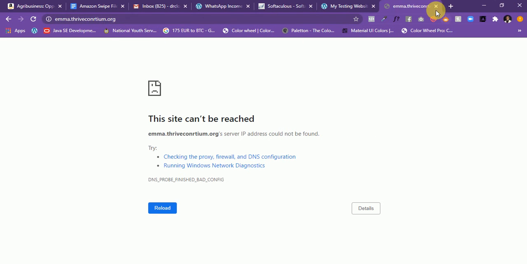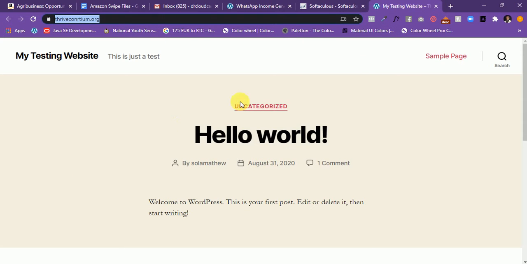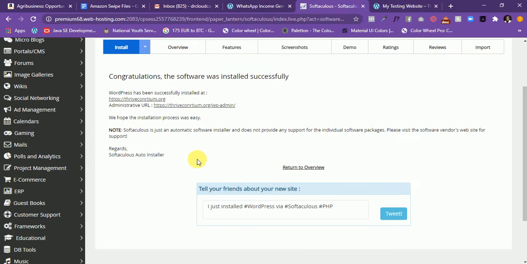Okay, this isn't reachable for now. So this is the website now, right? But this is not really looking good. So what you want to do is, this particular URL that you're looking at is what we call the administrative URL, or the back end. So you click on it, you open it.